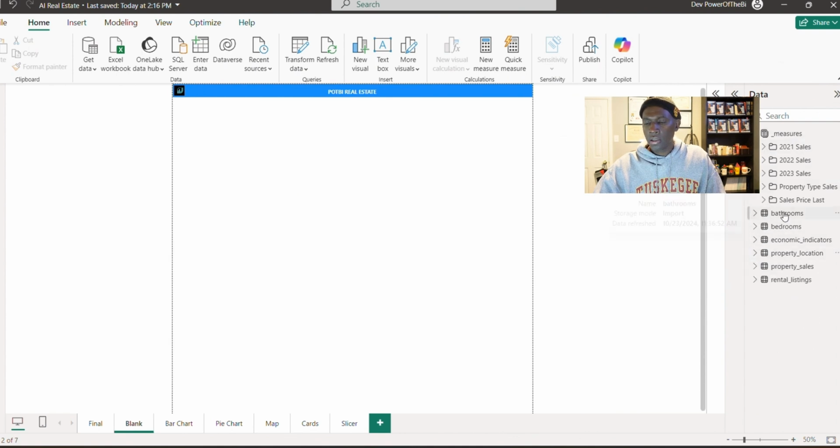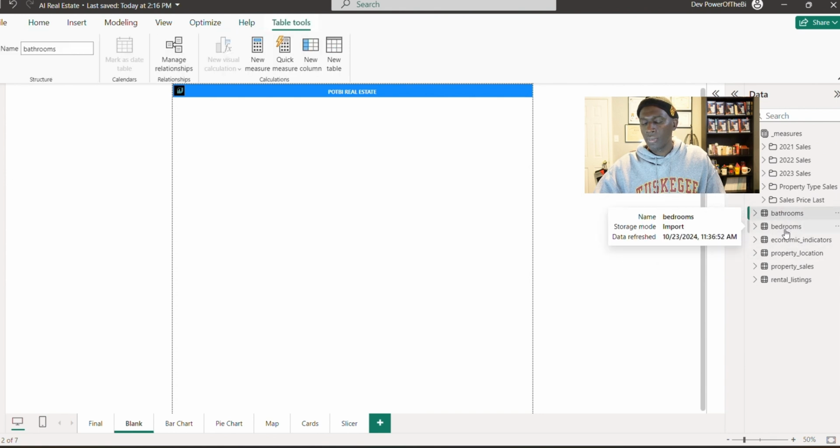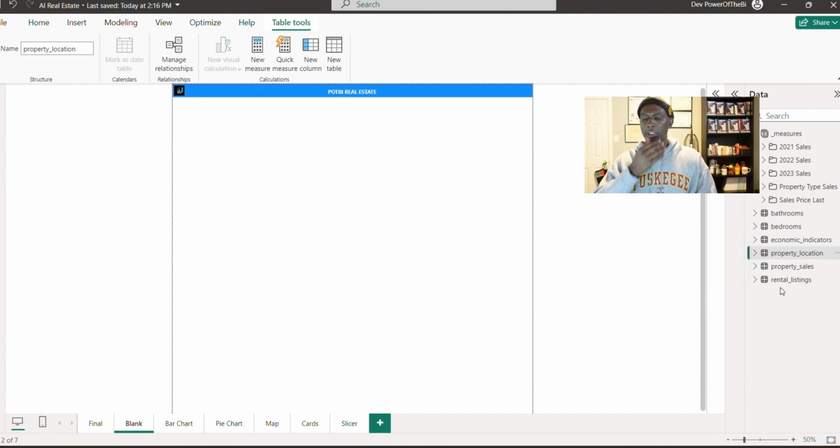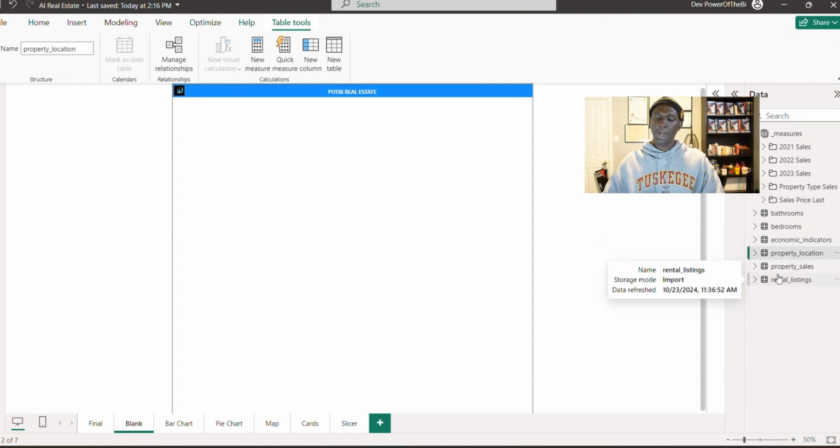Okay, and just to know, the tables that you're bringing in, again, are bedrooms, bathrooms, economic indicators, property location, property sales, and rental listings. We're not going to be using all of these today, but what I want you to do is make sure you are bringing all of them in because you will understand how to use all of them once we conclude today.